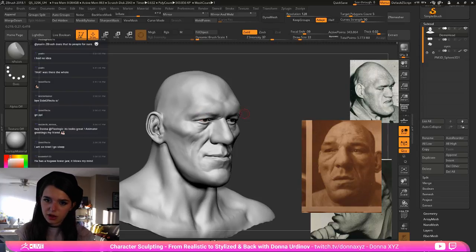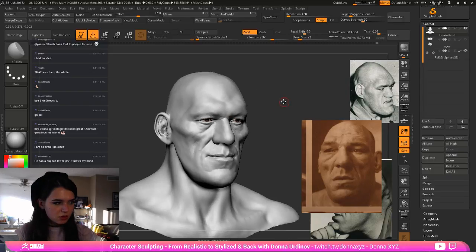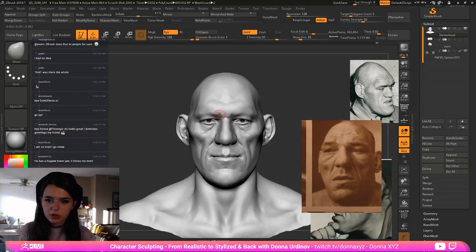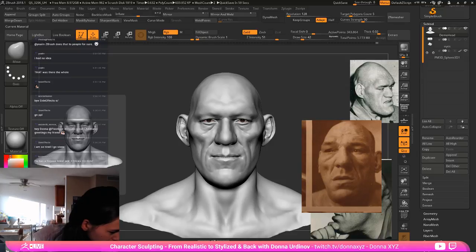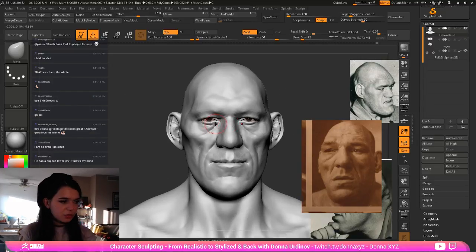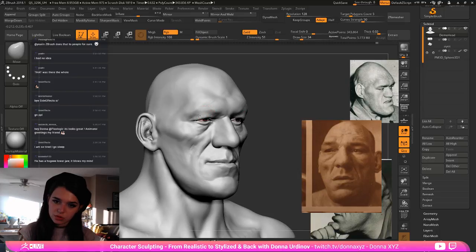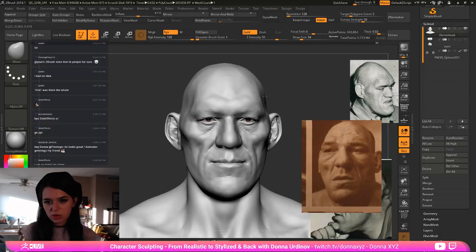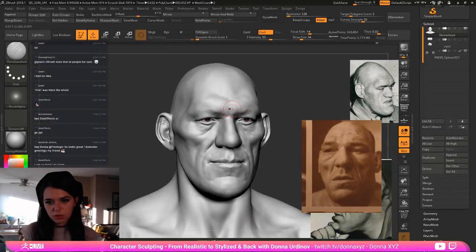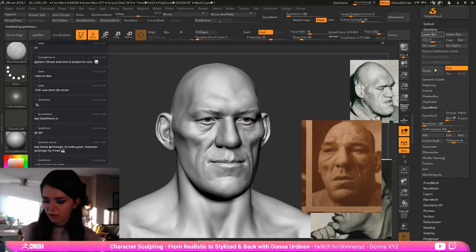I'm just not a fan of the eyebrow area, but whatever. I also keep thinking his eyes are just smaller than what I got. I love this picture. He just seems so much more apathetic. And it's higher too. There we go.